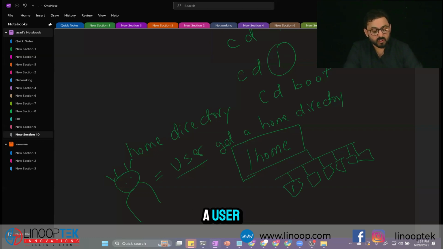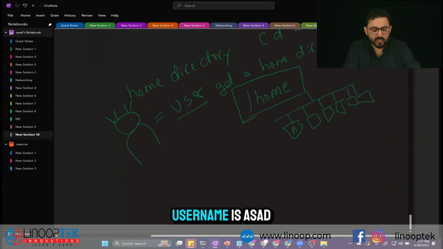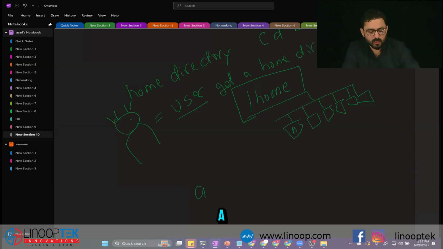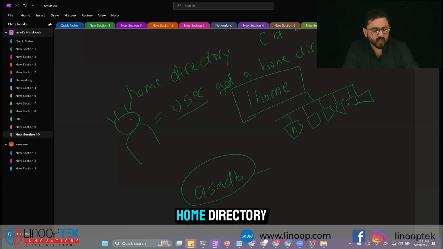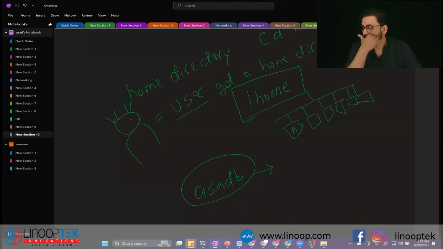If you are a user, you will have a directory that relates to your username. My username is ASADB. So what would be the path to my home directory? Help me with this. What would be the path to my home directory?